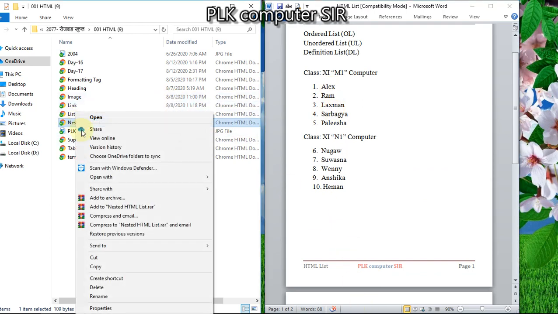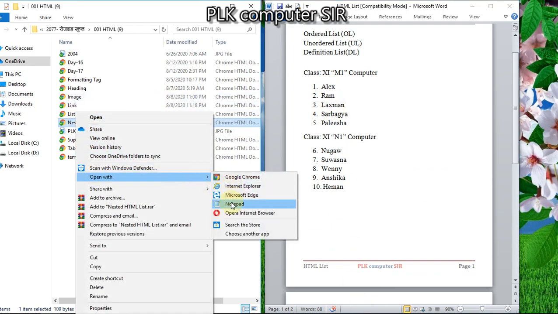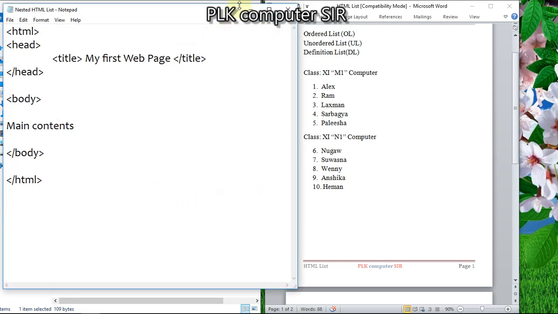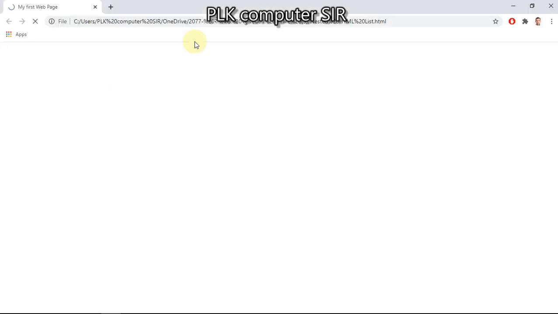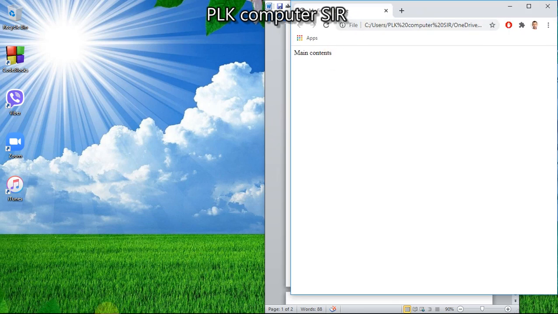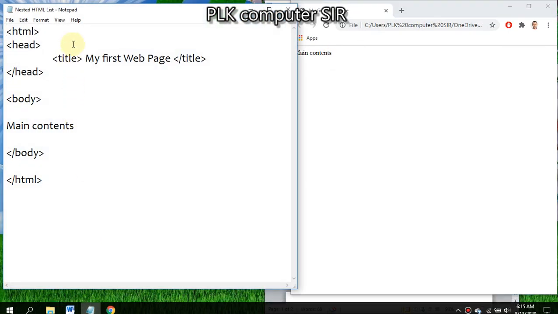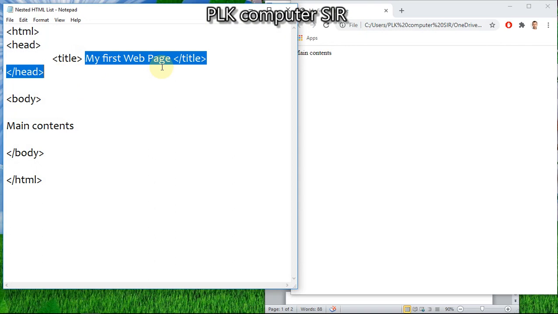So I will open it with Notepad, and then I will open it in the web browser also to look at the output. We have to use a web browser, my dear students. So I will work here and write it: nested HTML list.